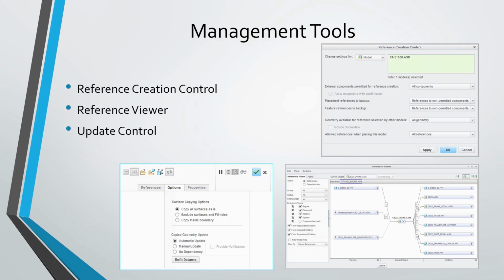For managing top-down design, there are a number of different tools available to you, and on this slide I'm just going to mention 3 of them. First off, you have reference creation control. When you're using top-down design, you are creating what are called external references, and reference creation control allows you to manage whether objects can make external references and whether other objects can make external references to them. You also have the reference viewer for examining different references and dependencies in your model. You can also use it for finding if there are what are called circular references in your model, and you can even break some dependencies from the reference viewer.